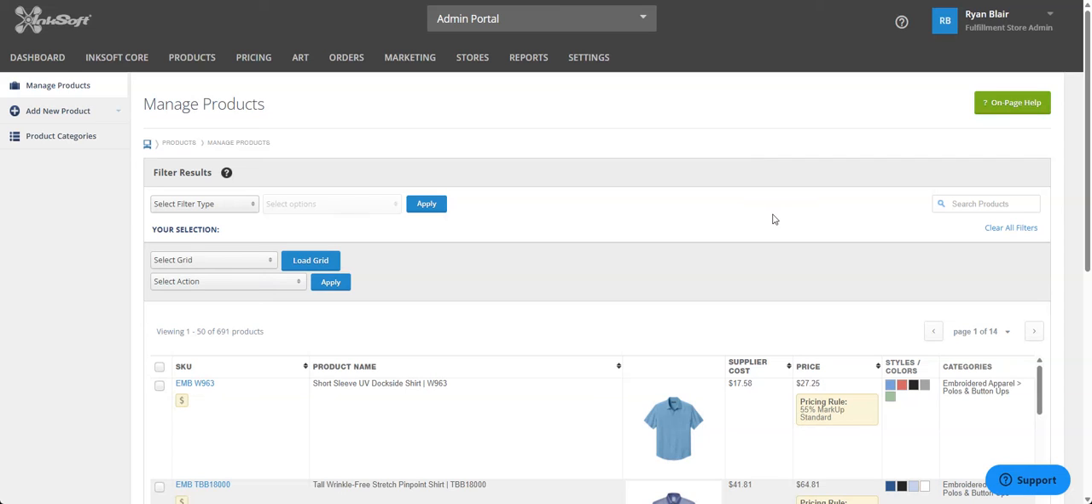Hey guys, this is Ryan Blair here at Kaizink, and today we are going over step one of adding new items to your Inksoft catalog, and that is going to be to verify that the product doesn't already exist within your catalog. So first step is to go to your Inksoft dashboard, and we're going to go to Manage Products.